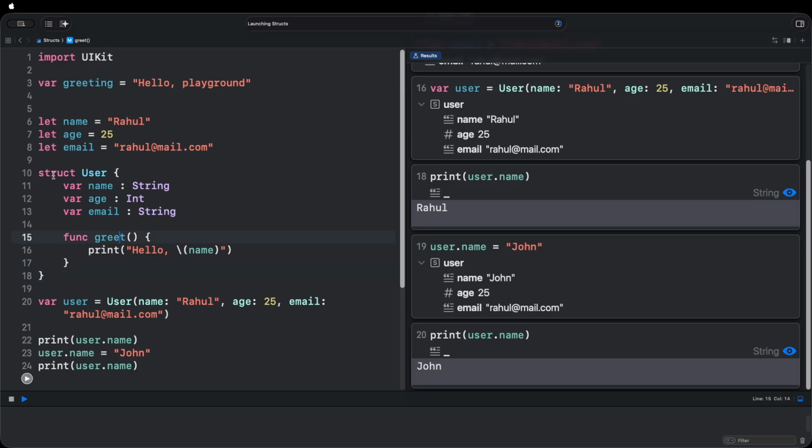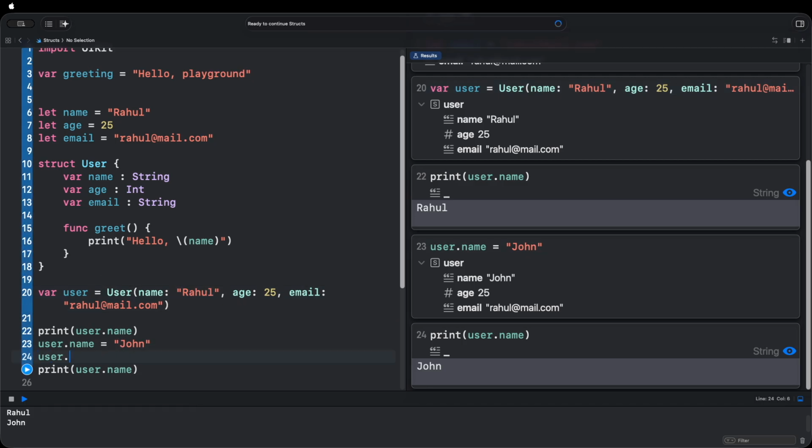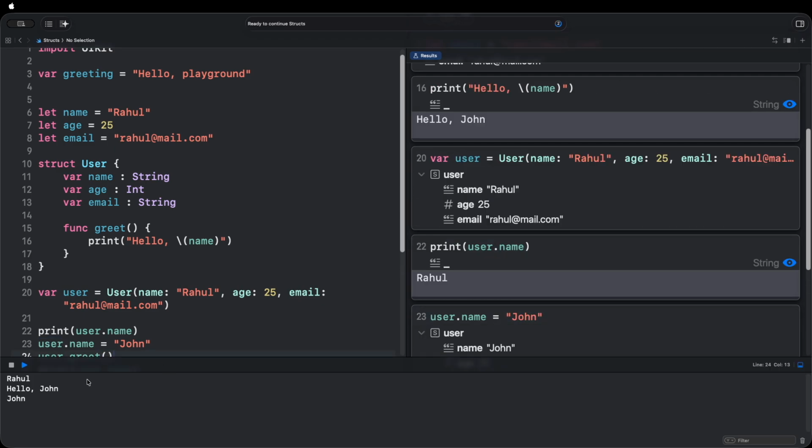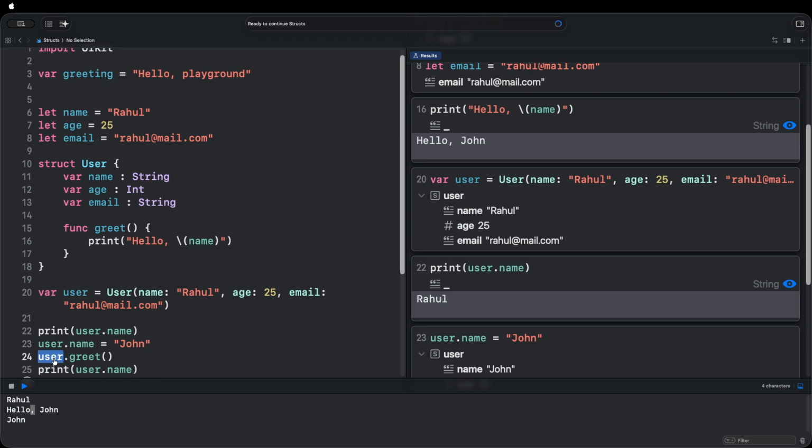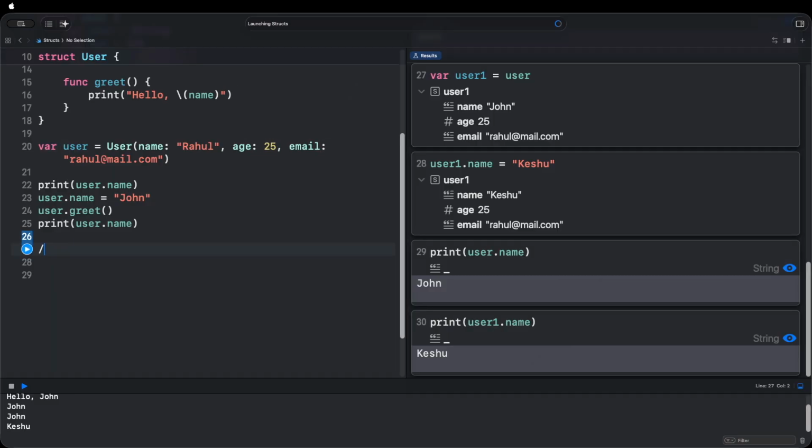This function which we are creating inside the structure is able to access the name parameter. So whatever value that we are passing here, we are passing Rahul here. If I call user dot greet, then this function will be called, and for the name variable it will pick the value whatever we have stored in this user property, and you will see hello John is printed. Why? Because in this user object the name of the user is John, which we provided here. So when we create a function inside our structure, it is able to access the variables which are present in the structures.